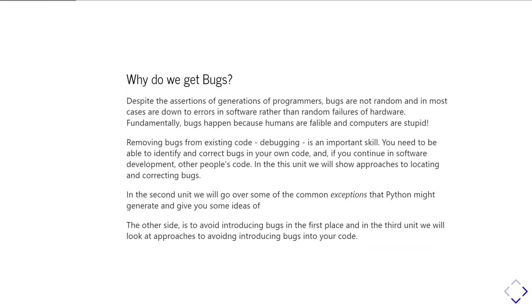So being able to remove bugs from code, so debugging, is probably the most important skill you're going to develop as a programmer. You need to be able to identify and correct where you've got bugs in your own code. And if you're ever going to work with anybody else's code, you're probably going to end up having to do the same with somebody else's code.